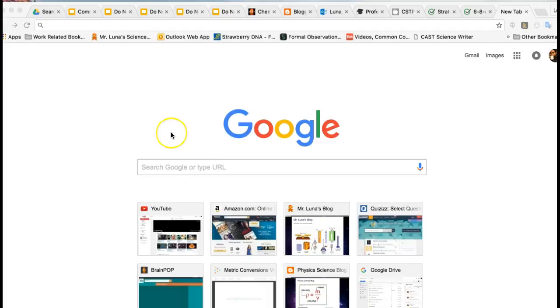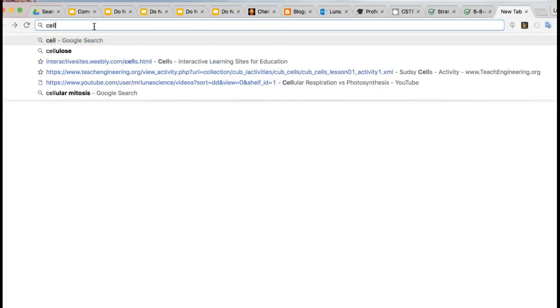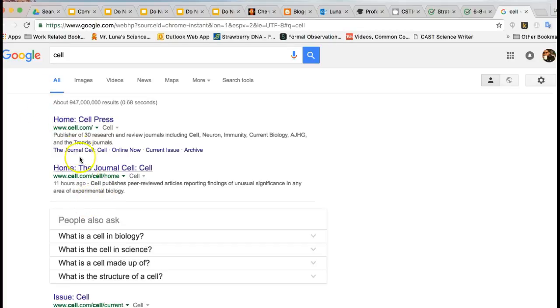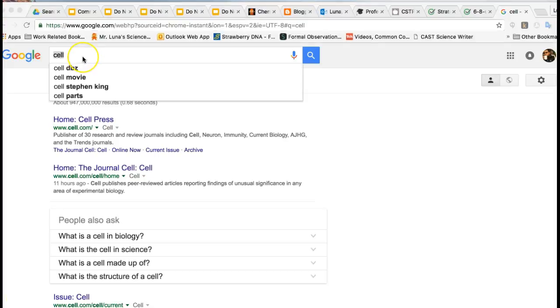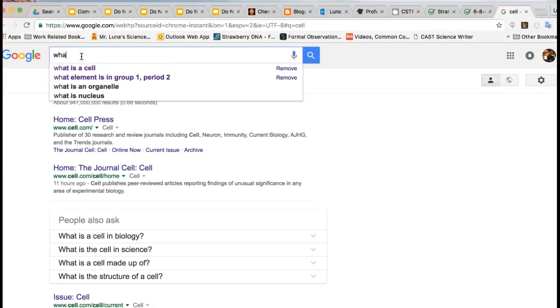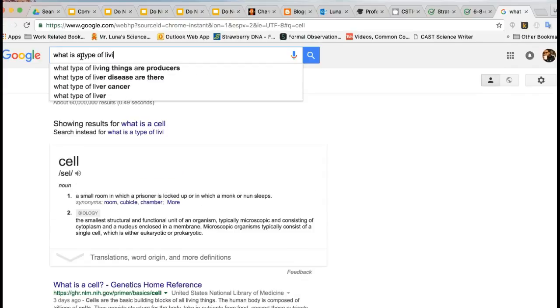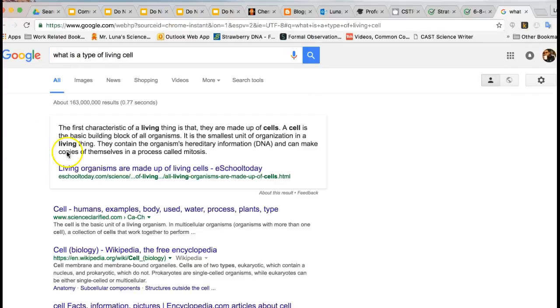For example, let's say you're looking for cell. You want to know what a cell is. You heard the word, but you don't know what it is. You could type in the word just cell, C-E-L-L. And then you get all these other kinds: home cell, jail cell, because cell can mean different things. So you want to be specific when you're doing an internet search. For example, you can type in what is a type of living cell, or what are the different types of cells. And then you can see Google can give you more feedback, or any search engine that's more specific when you're more specific. So make sure that you don't just type in just one word. Try to be specific when you're searching.